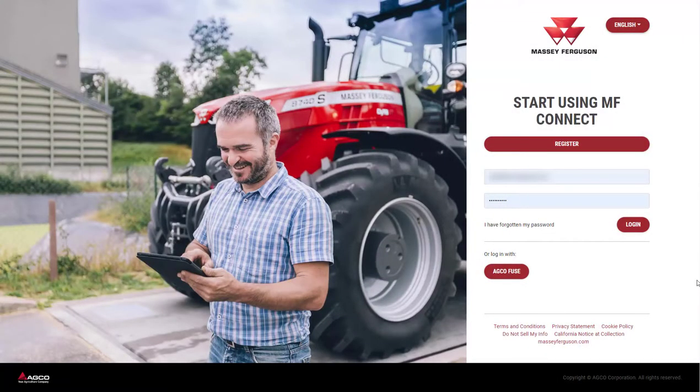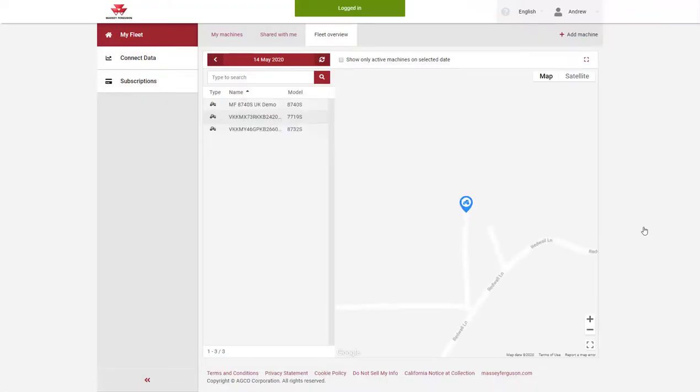In this video, we will be focusing on how to change a machine name in your Massey Ferguson Connect account. By default, the name of your machine will be displayed as its 17-digit vehicle identification number. This can be changed to something you can easily associate with the machine, whether it's the machine registration plate, machine model, or even an operator name.